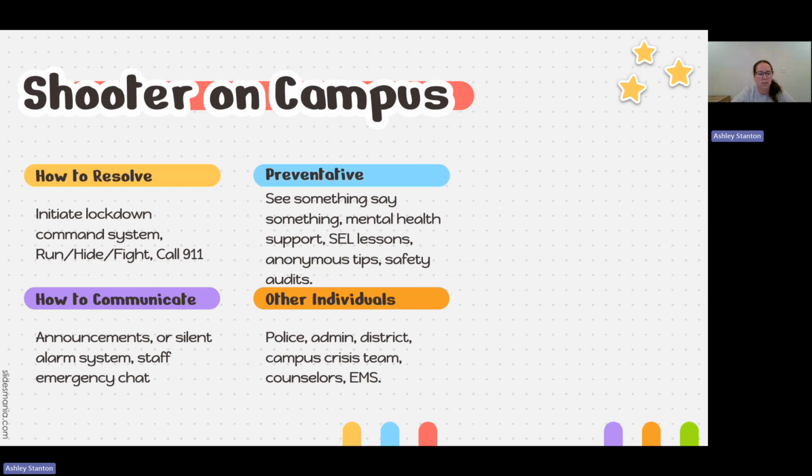We could do a silent alarm system, staff emergency chat. Again, we don't want this cluttered. We want it to be very factual, remembering that it's an emergency and our students need us to be present and not super focused or worried about a group chat. But it is one of the most efficient ways to communicate with everybody en masse.